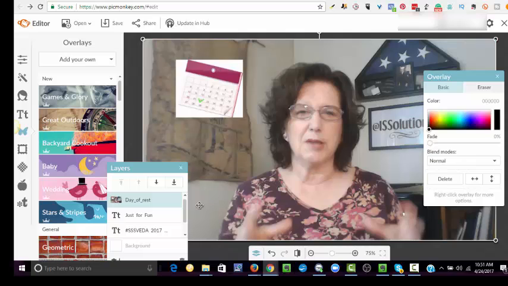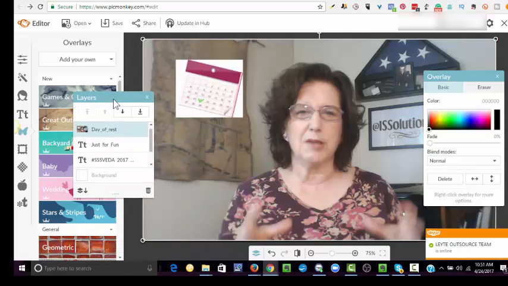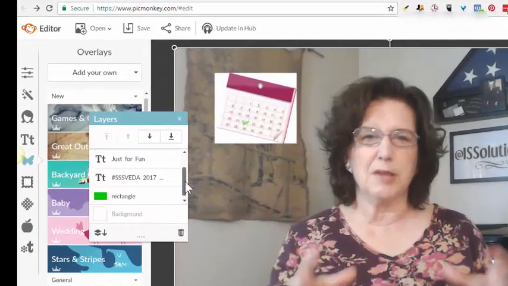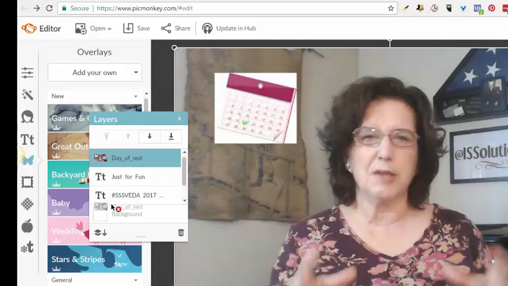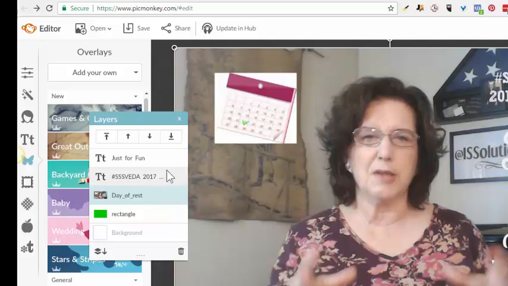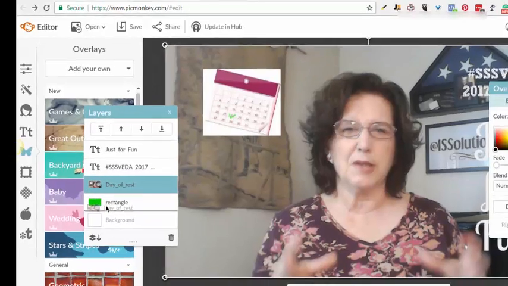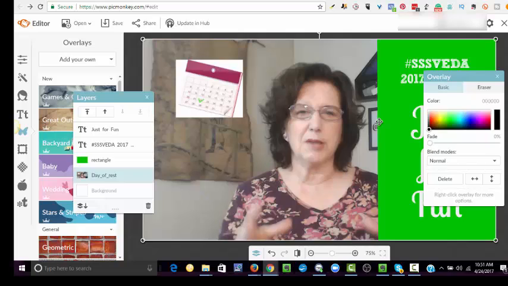So you can see now I've added the picture, but it's on the top layer. You can't see it over everything else. So to get it so that it's underneath, I just drag it down to where I want it to be. And it's almost there. There we go, and now it's where I want it to be.